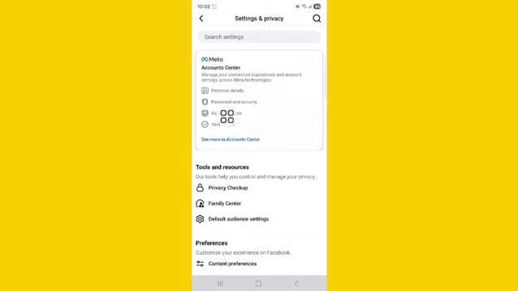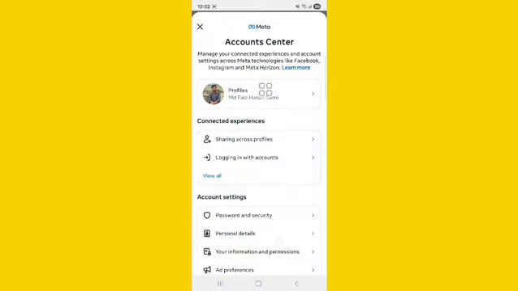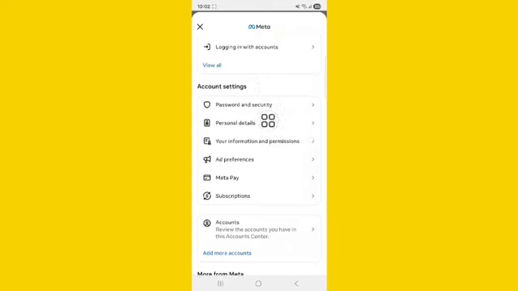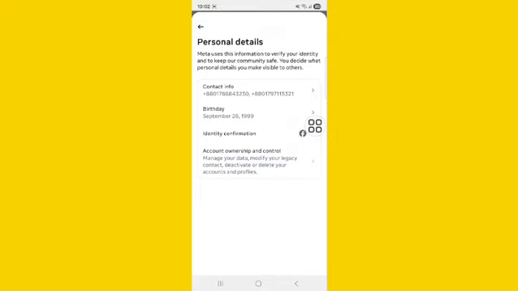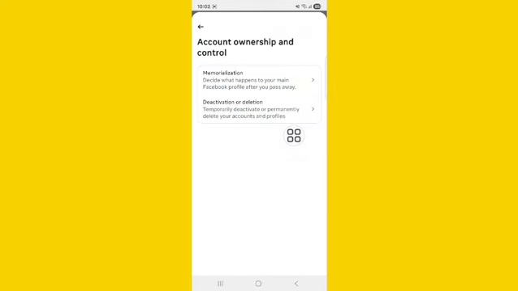After that, you can see that Meta Account Center. Tap on Personal details. Now you can see here personal details. Tap on this. After that, tap on Account ownership and control. You can see that Deactivation or deletion. Tap on this.